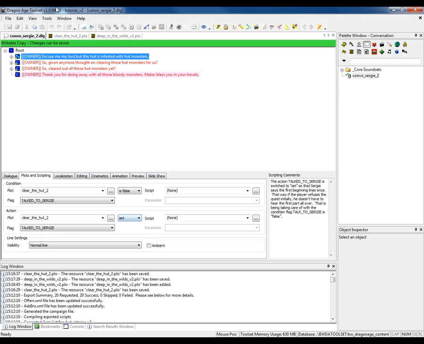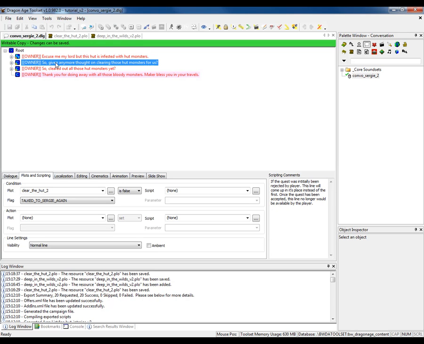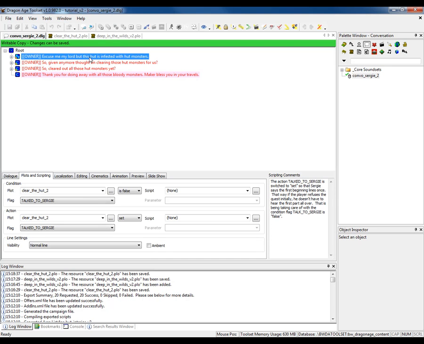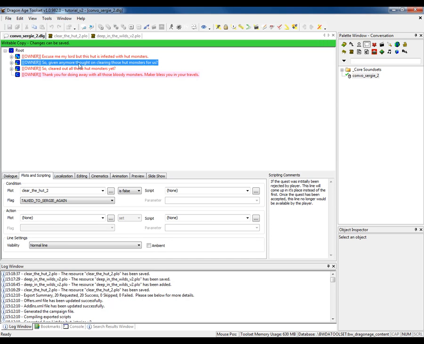So we want him to say the first line one time only. If you didn't set up the quest, he's going to only say the second line, and the first line is only going to be a one-time deal. So if you have not set up the quest, he's going to ask if you gave it any thought, if you want to clear those hut monsters for him. But if you accepted the quest, this is the only line that's going to be popping up.